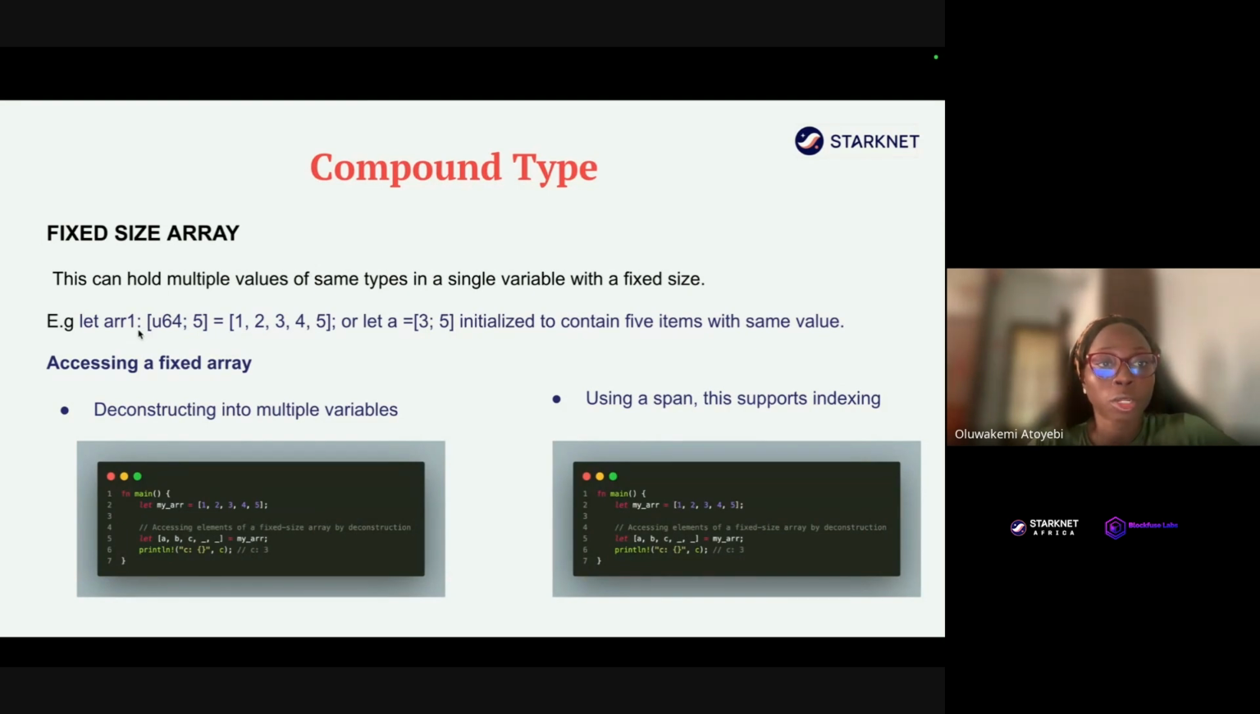So now you declare the types for your elements, and then the fixed number. So this particular array variable, which is called array1, is going to be a U64 data type, and it's going to have 5 elements. These are the elements, integers 1, 2, 3, 4, 5.